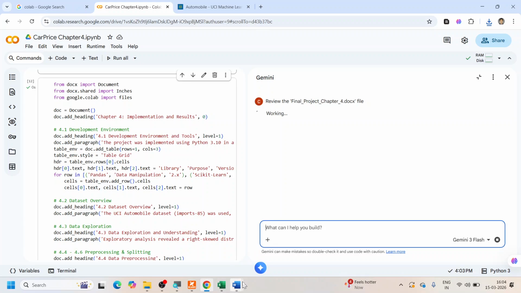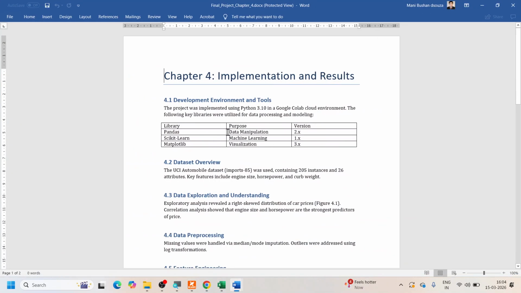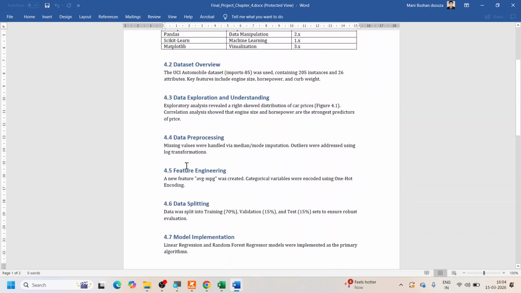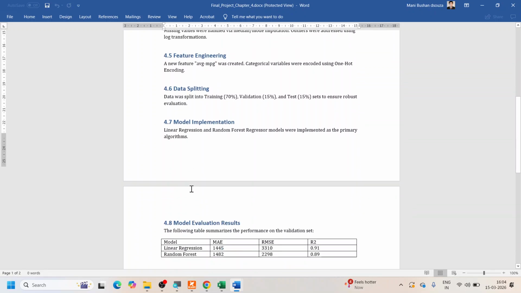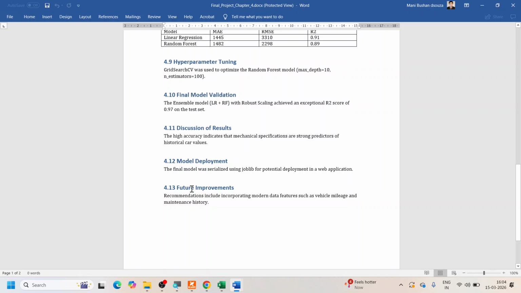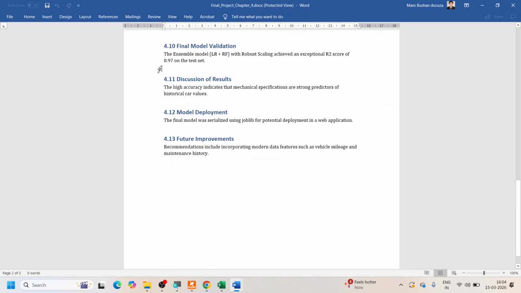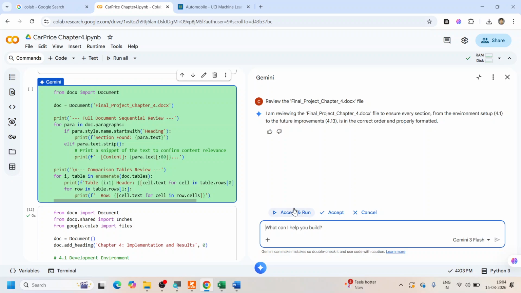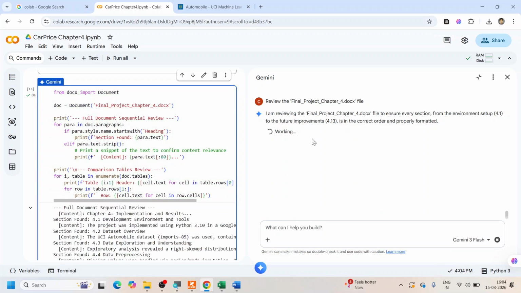The reason why I gave you this one is that you can now copy paste your content directly here with all the sections one after the other. You can just put the sections section by section. Again, not all of them may be required in this chapter. Some of them you can take to chapter number 5. Okay, I'm going to say accept and run. So let's let it run.